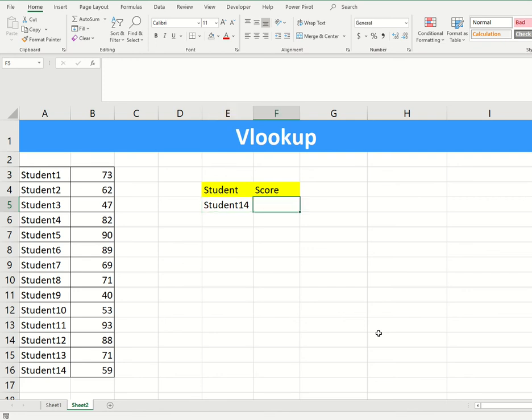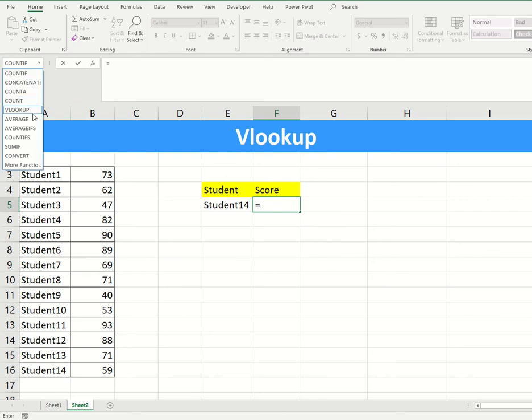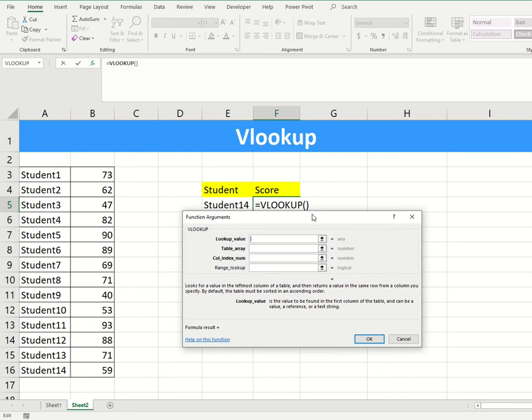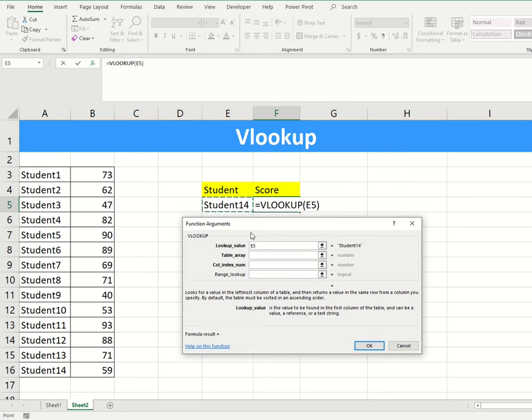Let's look at the VLOOKUP formula. To write the VLOOKUP formula, we open with the equals sign, and then VLOOKUP, vertical lookup. Here you can see the definition of VLOOKUP as well. What is the lookup value? In my case the lookup value is student 14. I have selected student 14.